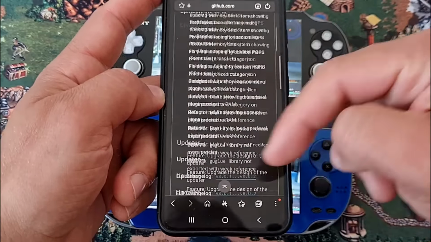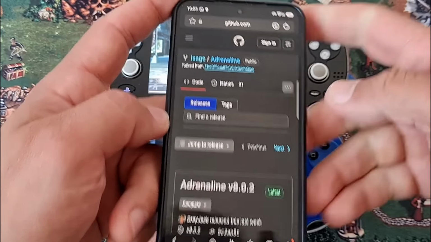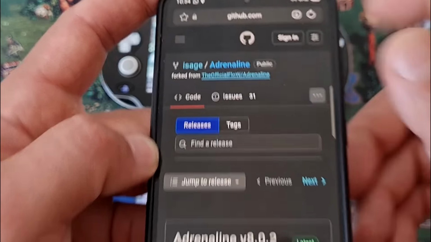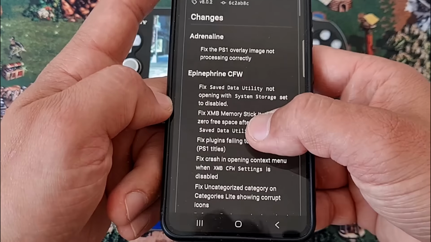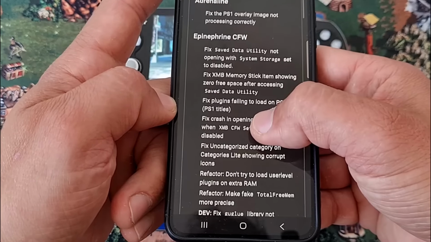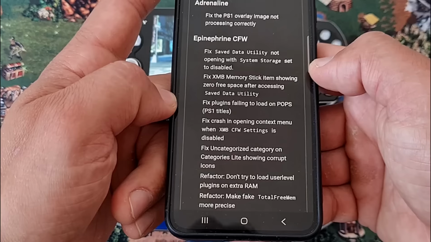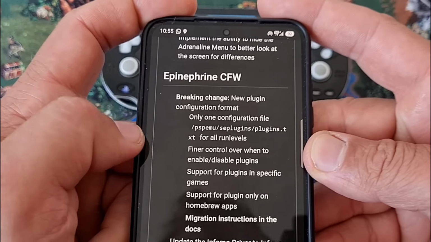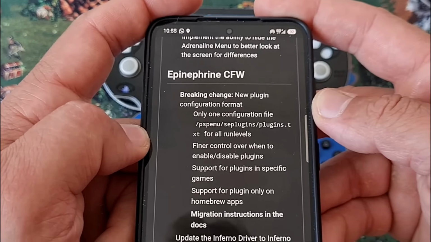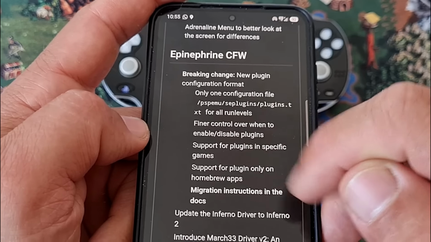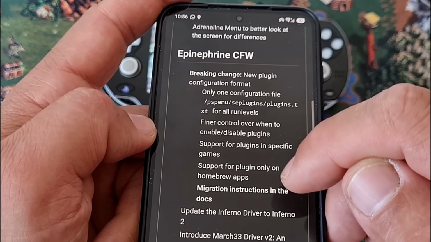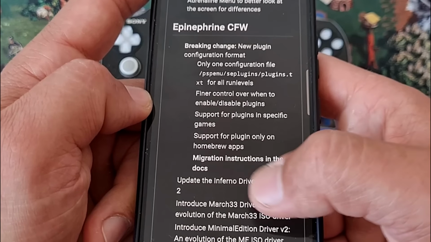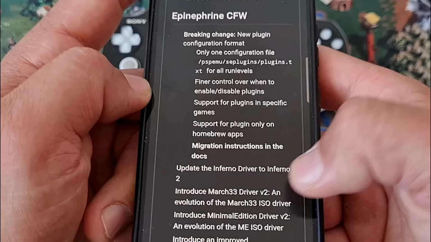Here we are in the changelog on the official GitHub release page. As you can see, this is a fork by iSitch from the official Flow Adrenaline. This is the latest version, which fixed many issues with the first release. Link for the release is of course down below. Here, as we can see, there is a breaking change, new plugin configuration. There is only one configuration file with finer control over when to enable or disable plugins. Support for plugins in specific games, support for plugins only on homebrew apps.